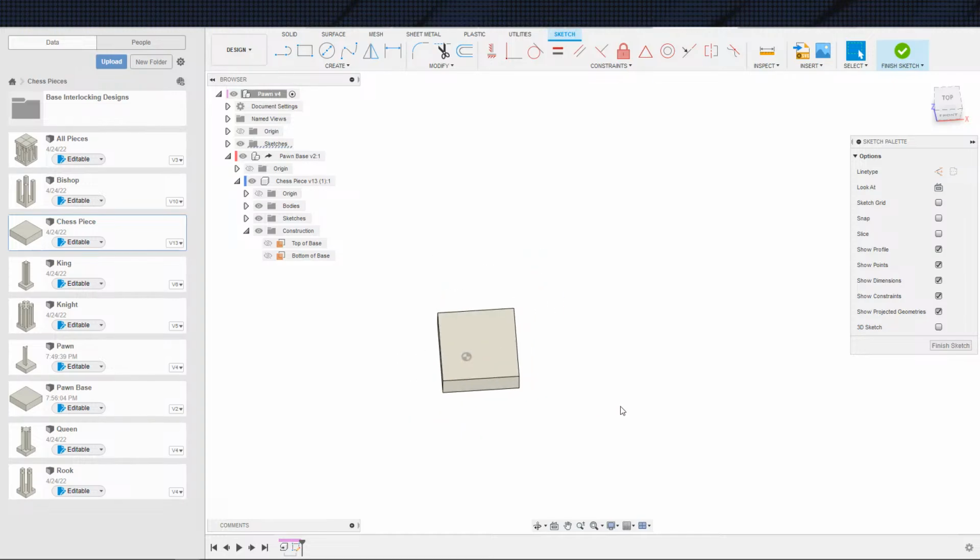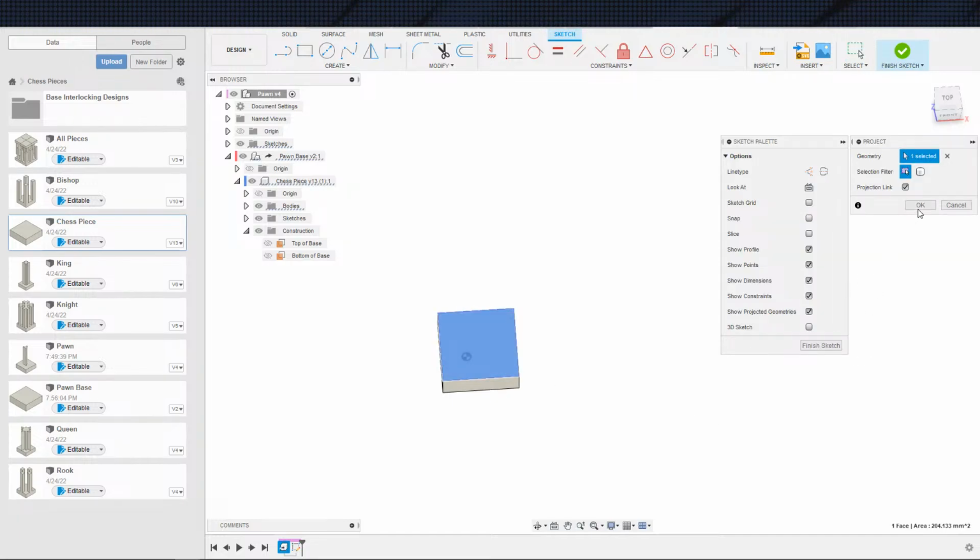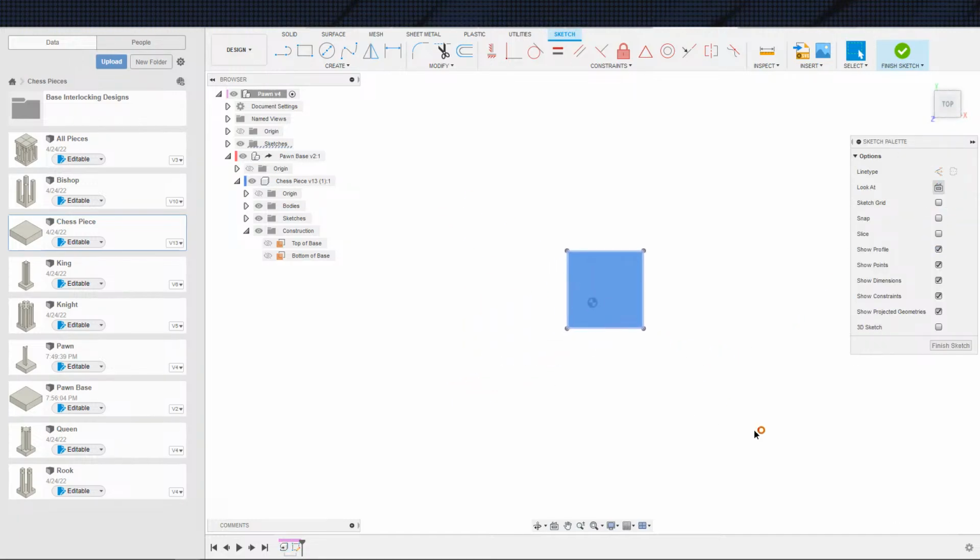I am in a sketch already, so let's project. Okay, let's look at it. Construction lines, chest piece. Won't do the whole entire thing. Center it up. And I'm going to make this a D shape.